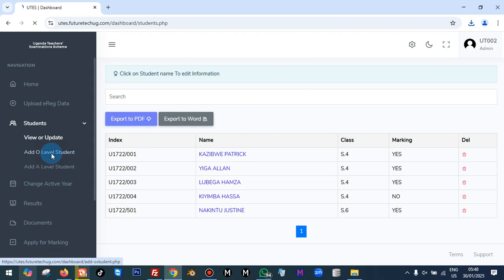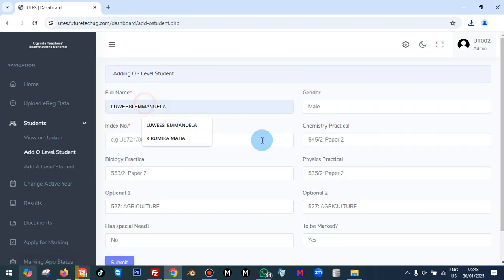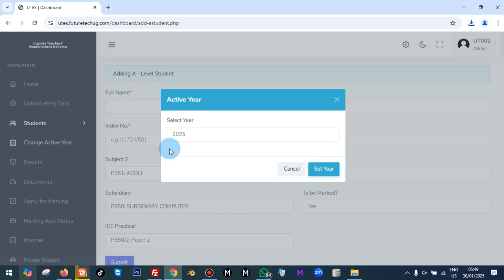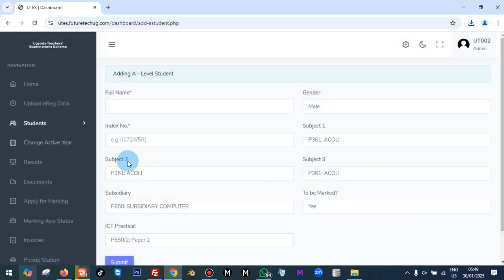Now I can add as well using the online portal. If I want to add, that is the form. You saw that form in the offline version, and then you know how to use it. I can add the A-level student as well. Still, I can change the active year and set it to any of my choice.